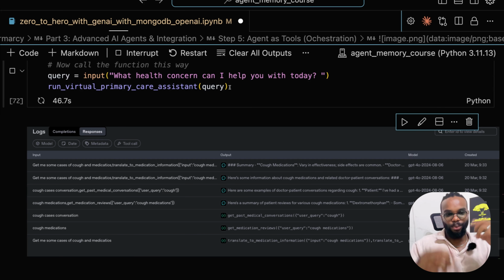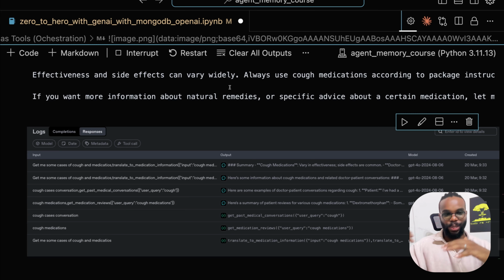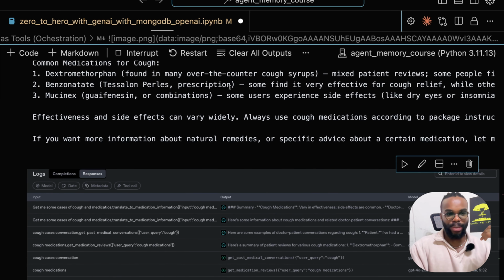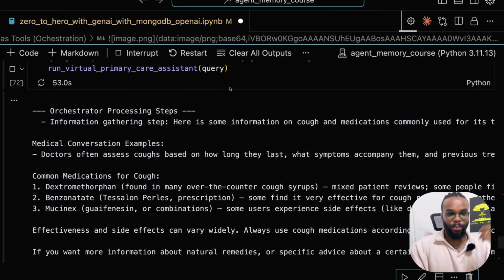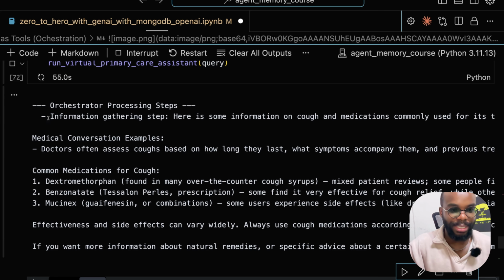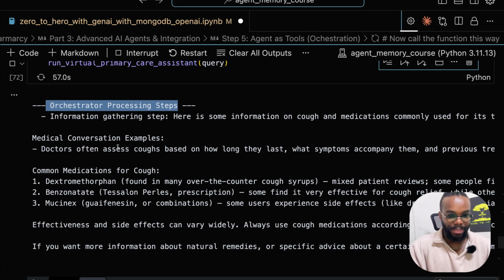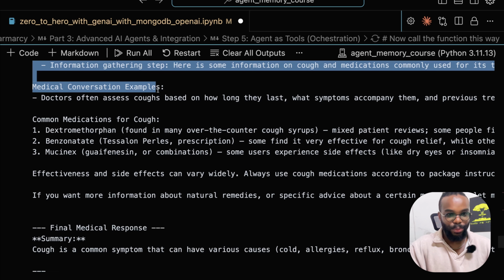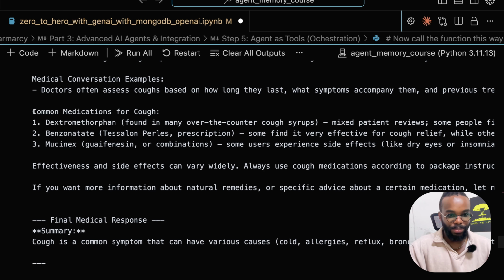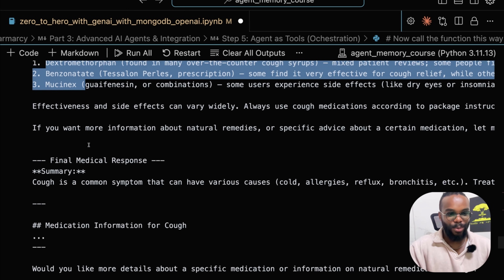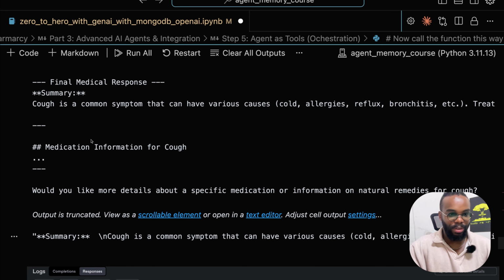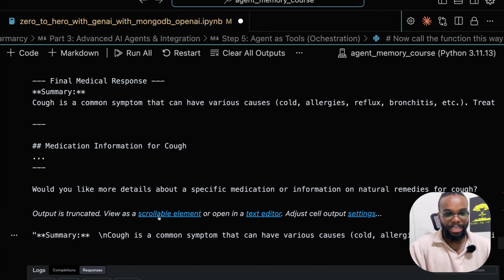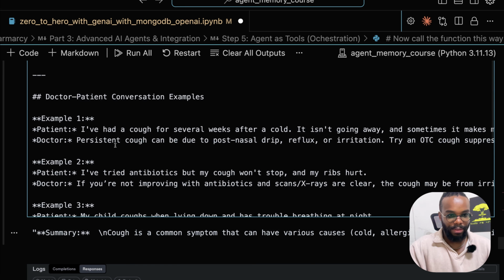And then once it's done, it passes its result to the synthesizer agent that will be able to respond in the way that we want it to respond. So here we can see the orchestration processing step, and it is able to get some medical conversation, and it's got some common medication for cough. Remember this. And now the final medical response is going to come from the synthesizer agent. And this is what it looks like, right?